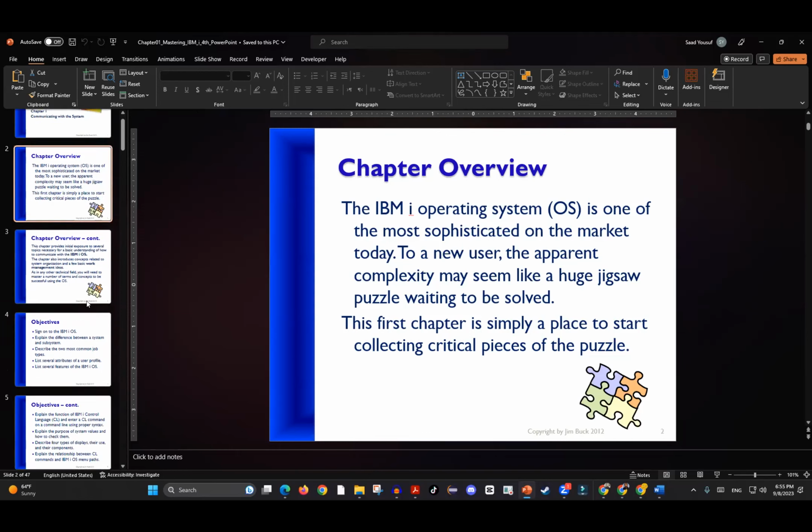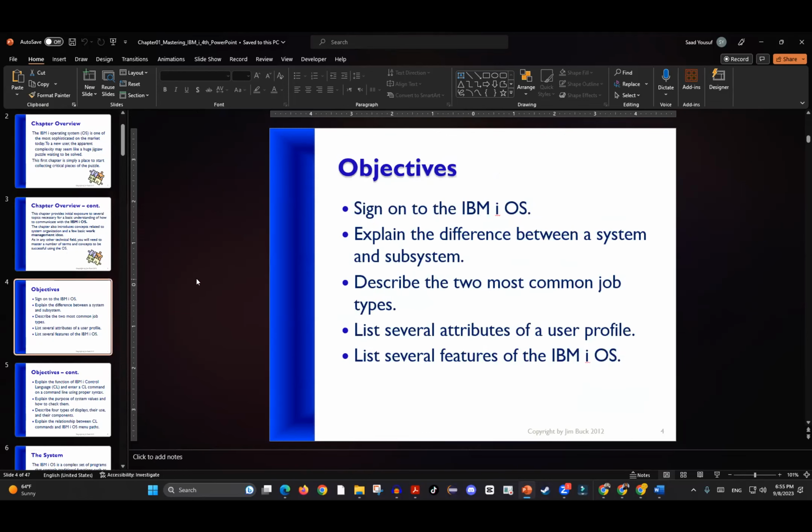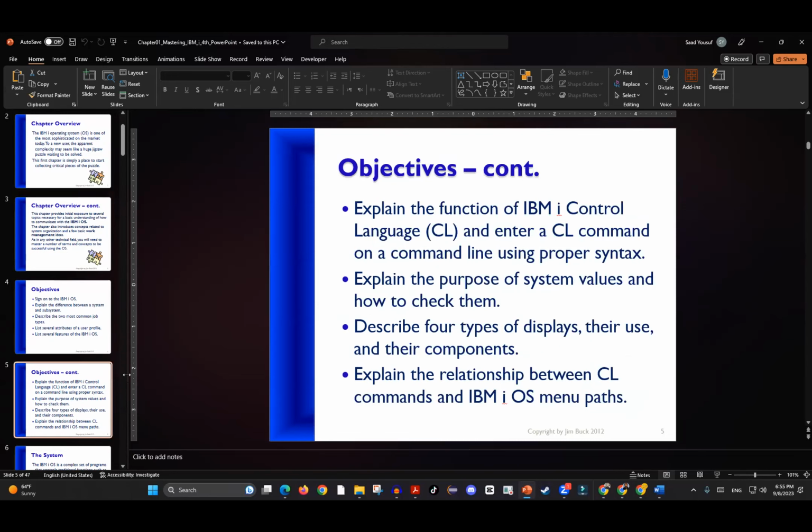Now he moves on to the objectives. So you will learn how to sign onto the system, explain the difference between a system and a subsystem, describe the 2 most common job types, list several attributes of a user profile, and list several features of the IBM i OS. Then explain the function of IBM control language. So you need to understand control language and control language programming.